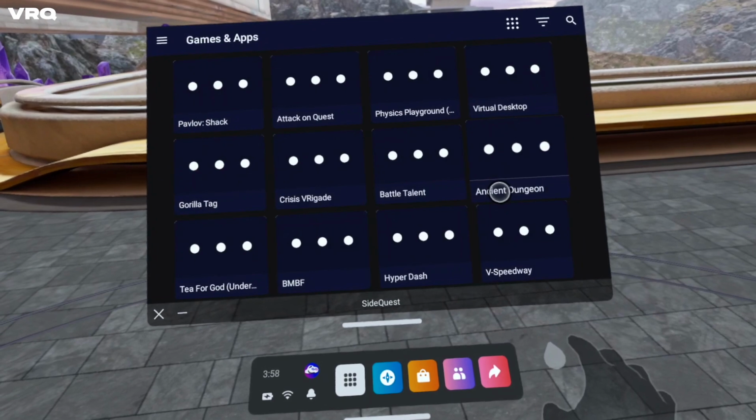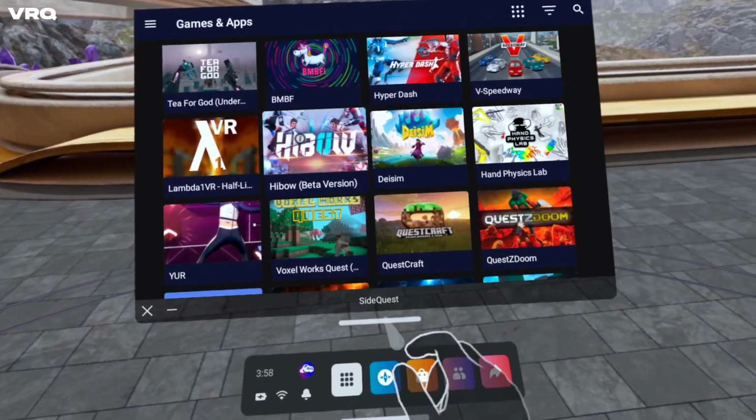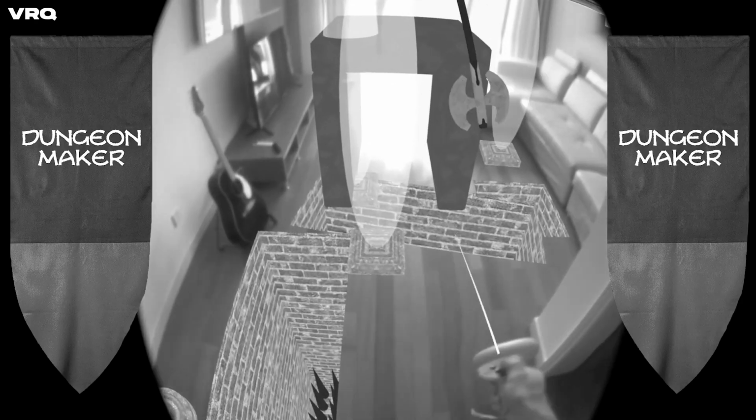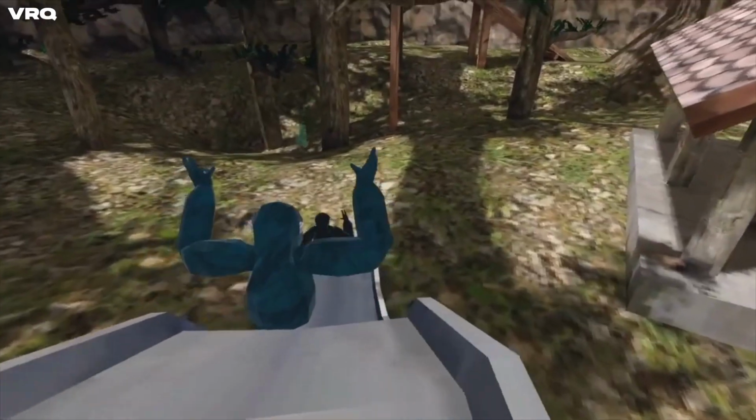Finally, jump back into your headset and you'll see the window has changed to the SideQuest app library where you can search for games and apps that won't necessarily show up in the regular Quest store or are in early development in App Lab, like Dungeon Maker and the contentious Gorilla Tag.